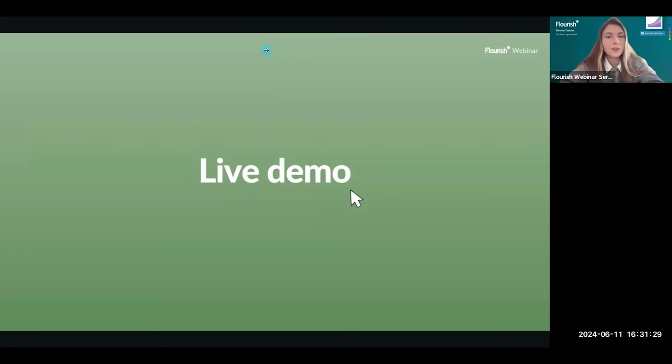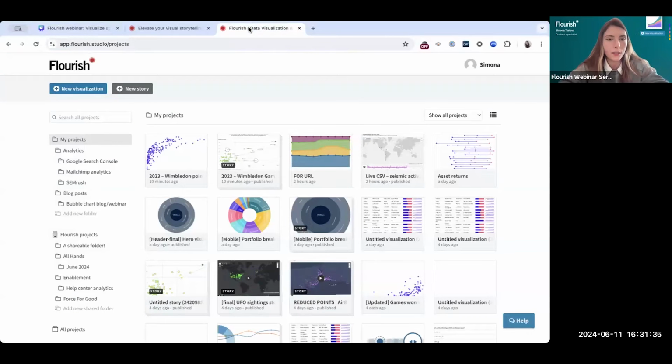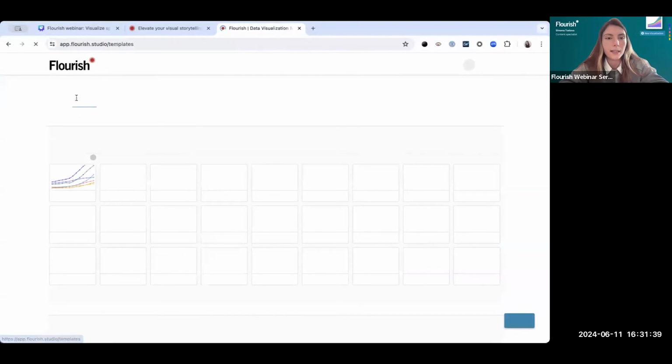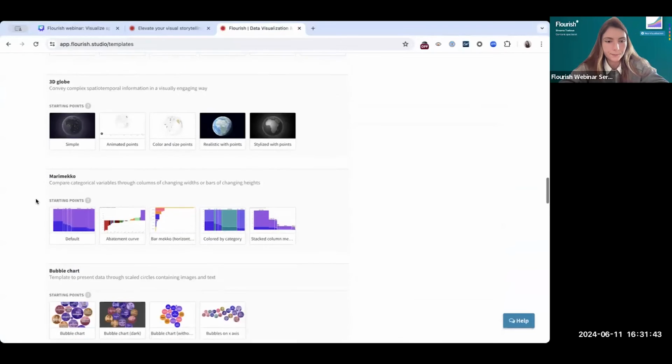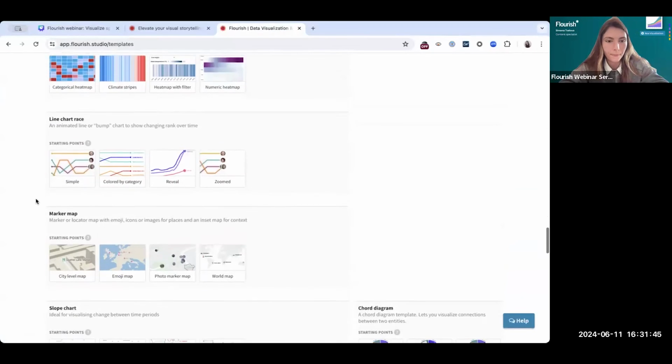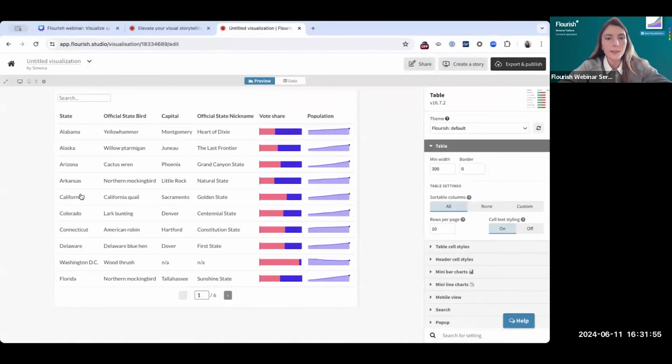So let's see how the table template actually works. First, I am going to go into the Flourish template chooser by clicking New Visualization, and I'm going to scroll a bit to the bottom, where we can see our table. We have multiple starting points, but I'm actually going to choose the default starting point here.